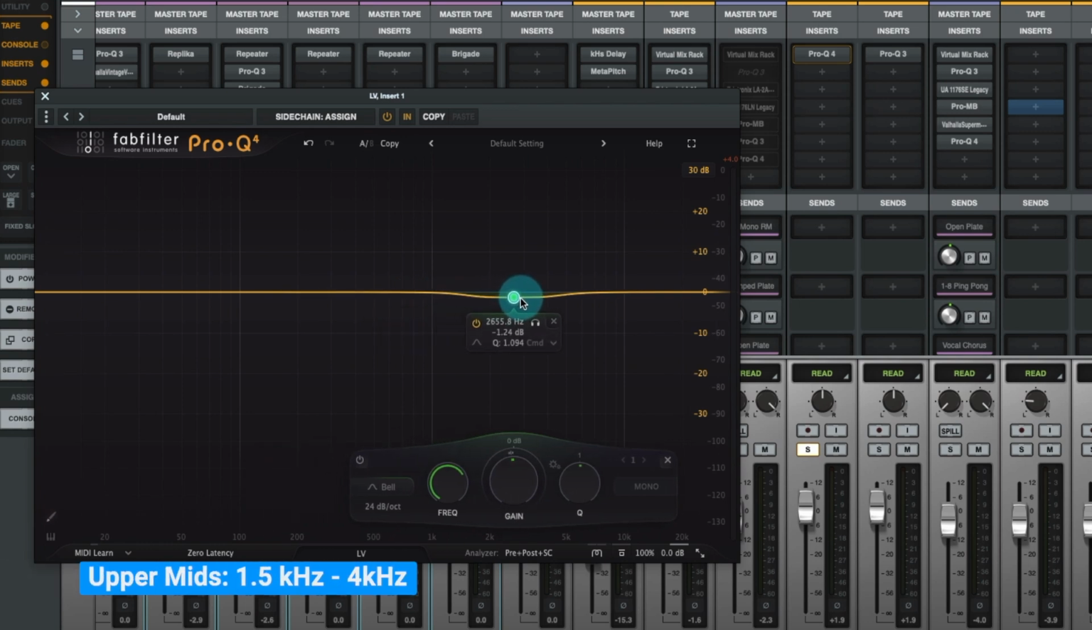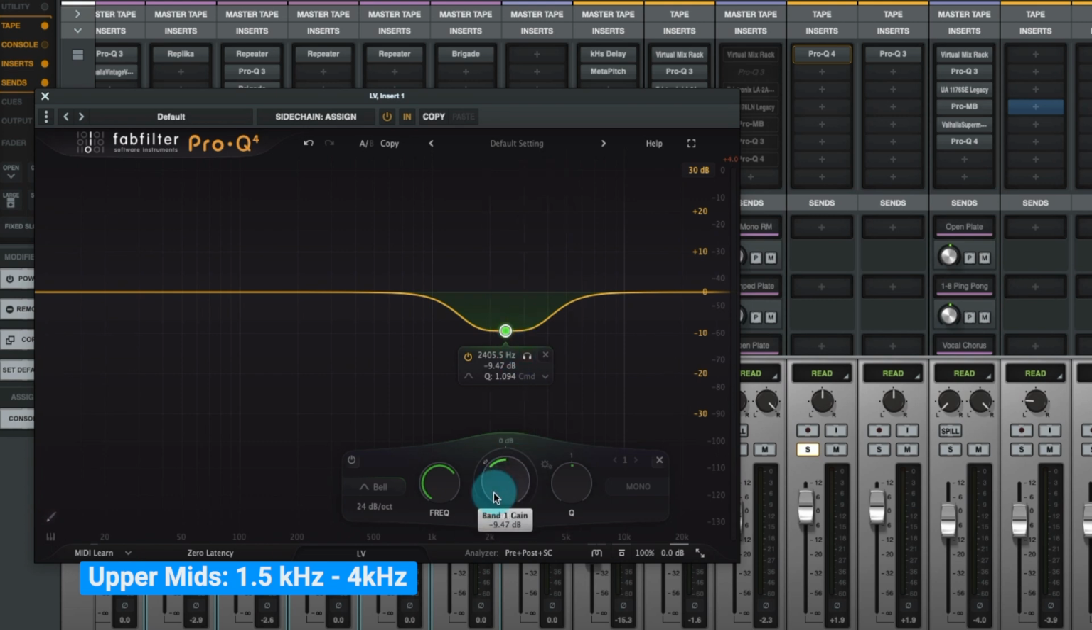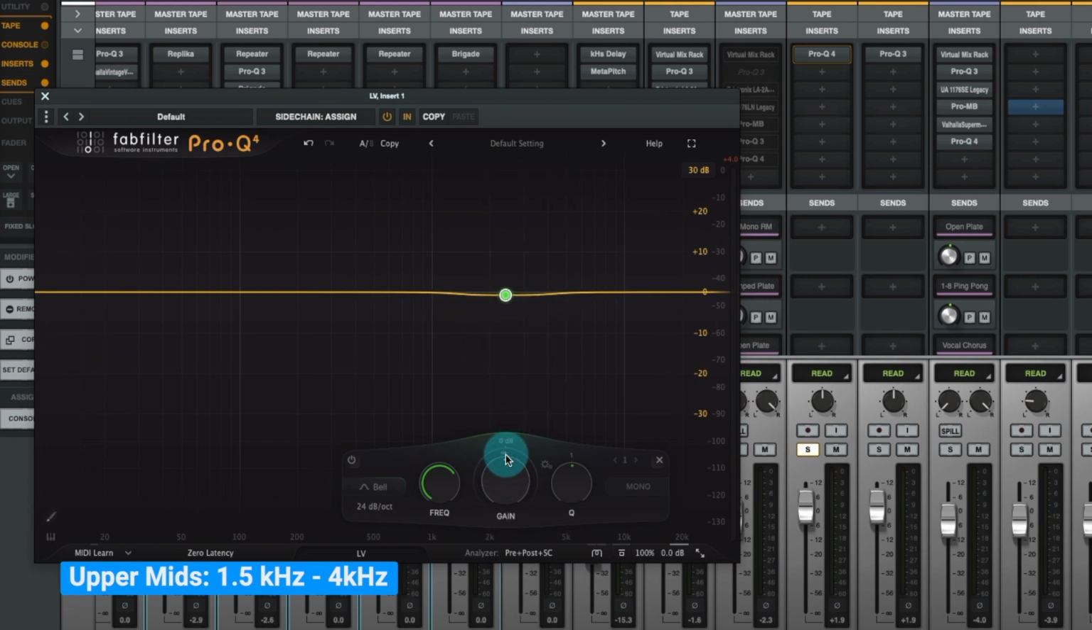So let's come up here and get in the middle a little bit. I think that's good enough. Let's see what's going on in this range.